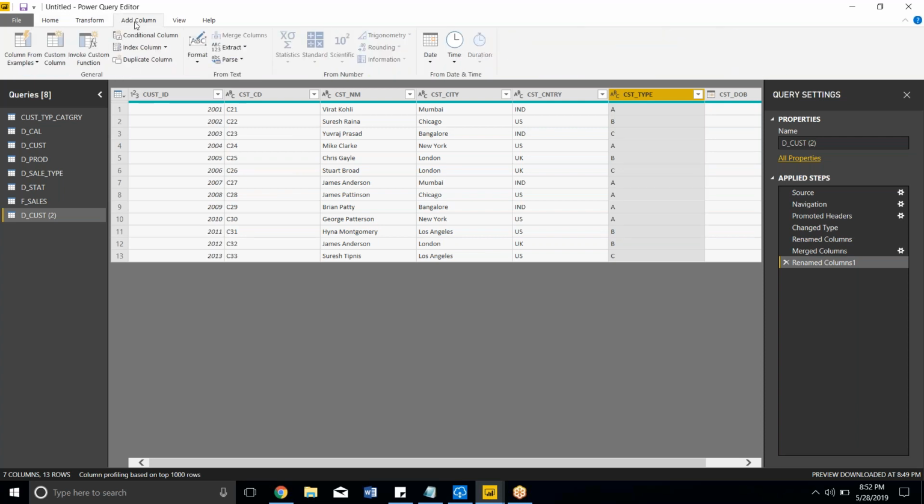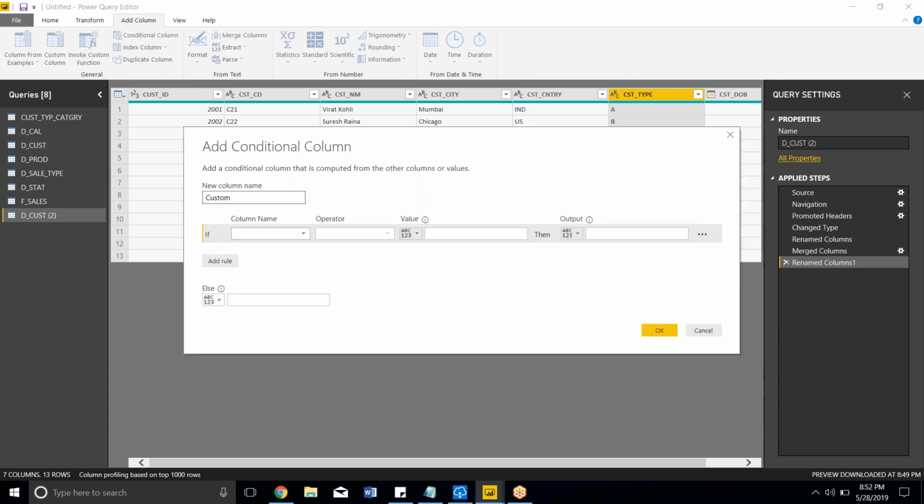Sorry, we'll go to add column, and then we will say conditional column. Now I'm showing you how to add a conditional column with a hard coded value. To do one task, there are many ways. If someone is familiar with Excel, they used to write a lookup for this kind of operation. Similarly, in Power BI we have something called a conditional column, where we can hard code the values, or even parameterize the value on the basis of certain conditions.